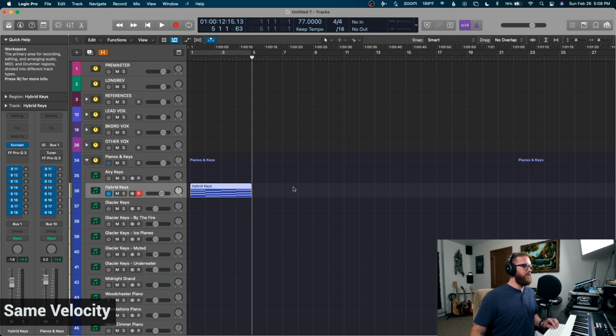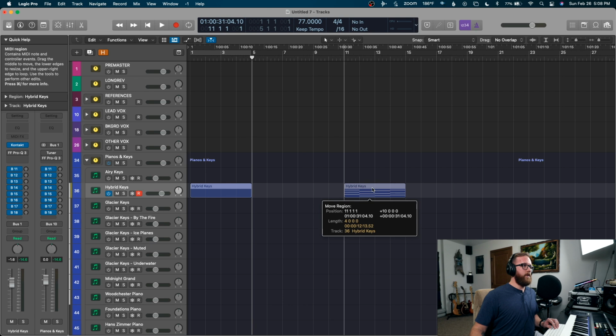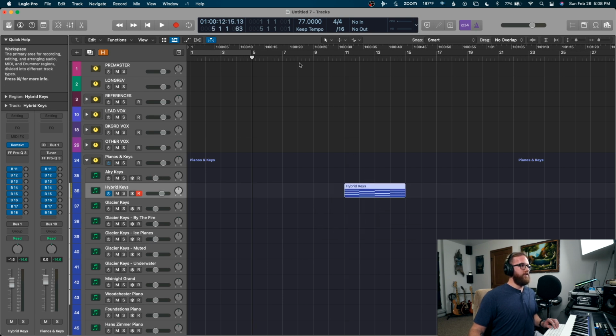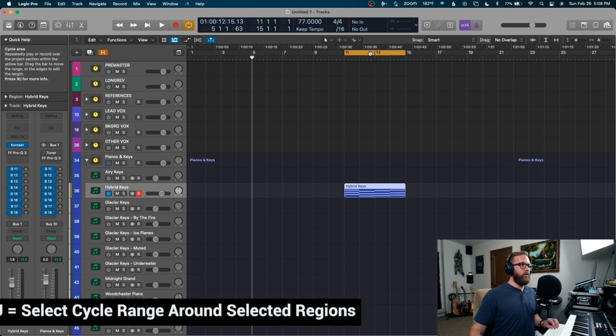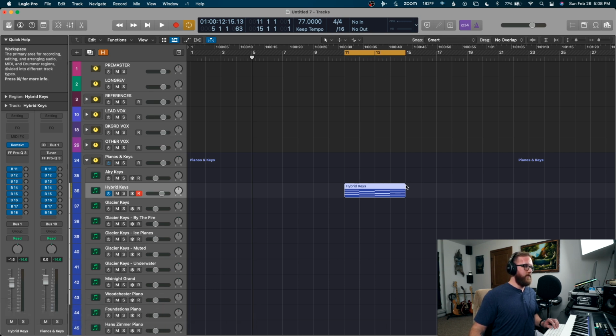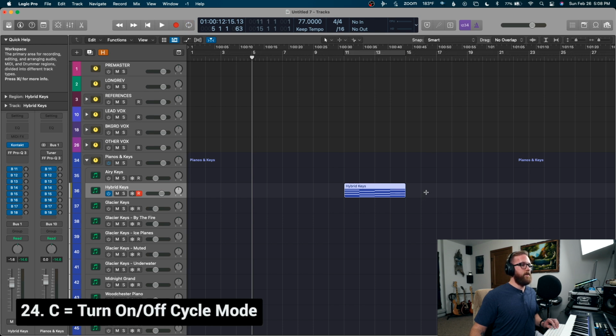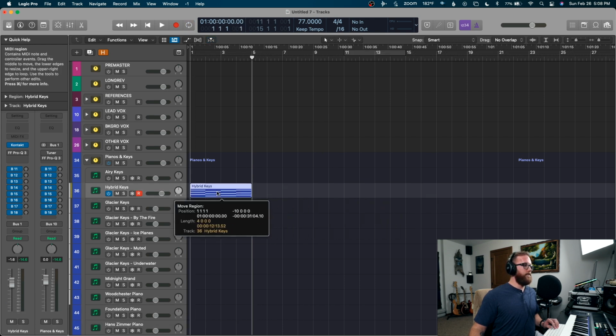So let's go back to the arrange window here. Now let's say this MIDI region was somewhere out in the middle here and you wanted to adjust your cycle or this loop length at the top to be around this MIDI region. With that selected, you can just hit U and it will change your cycle length up here, your loop, to be around this MIDI region or whatever you have selected. And then of course you can push C to toggle that on and off. Let's just go ahead and bring this back to the beginning.